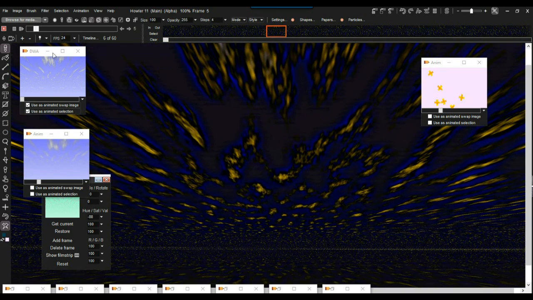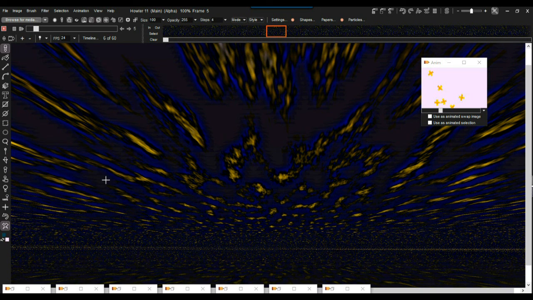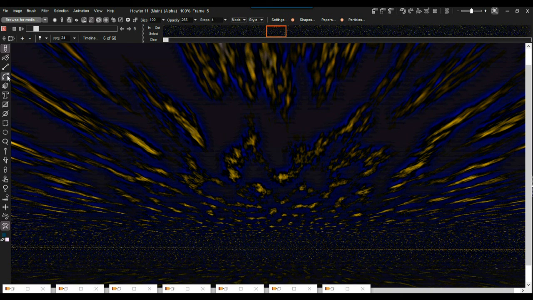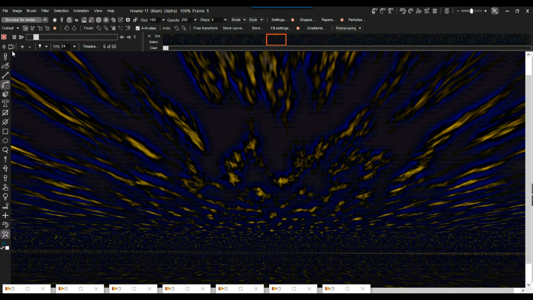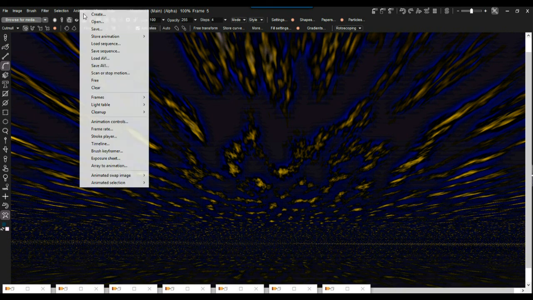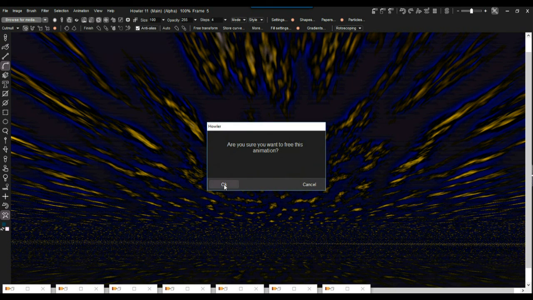All right, so I said there are a few other things you can store, and I wanted to point out at least one more. We have images, we have animations, we have brushes, and we have selections. Well, there are also curves. The curve tool here, when you look at the curve tool, I'm going to close the animation for now. Let's get rid of the animation and free it.